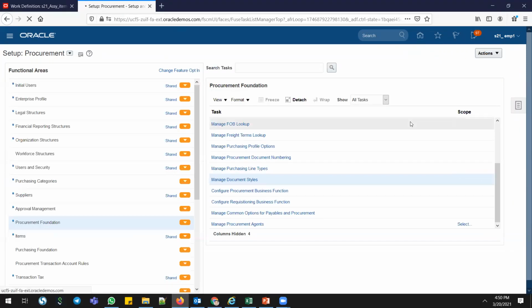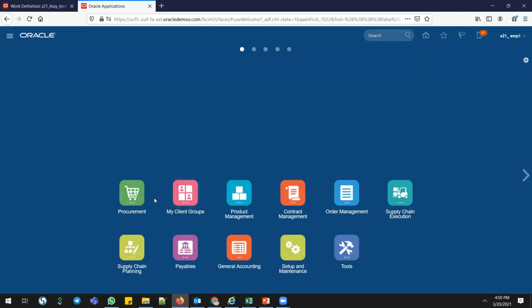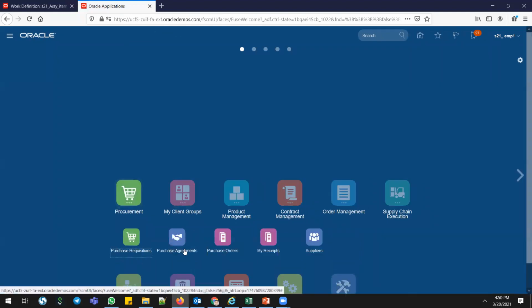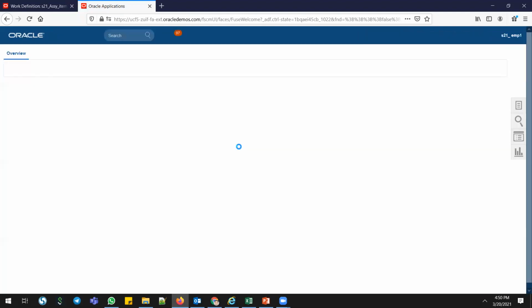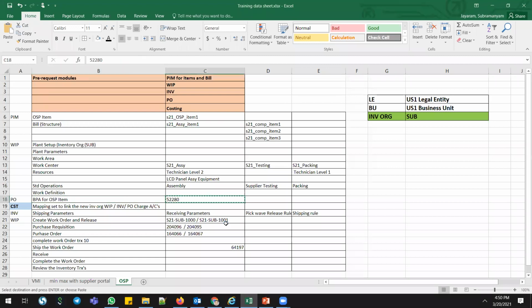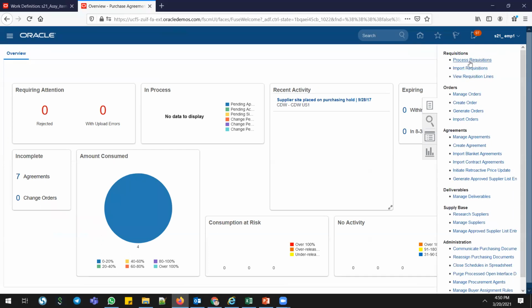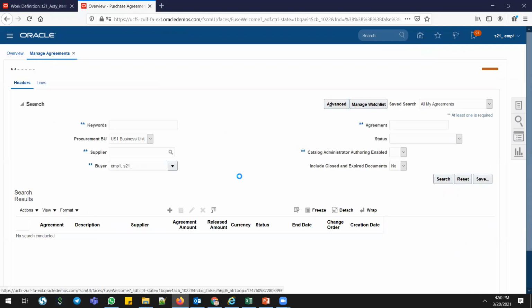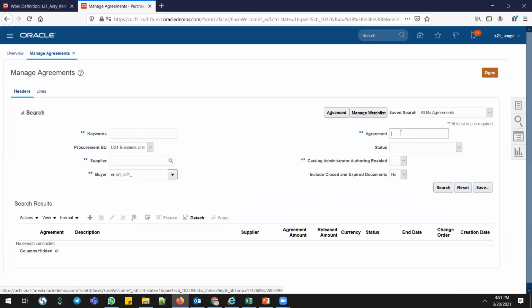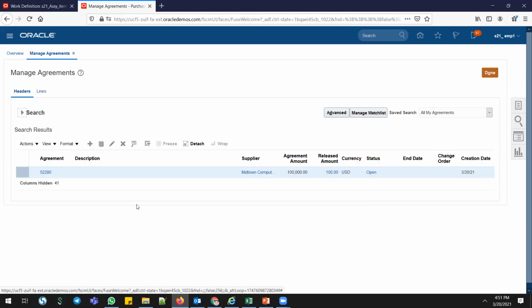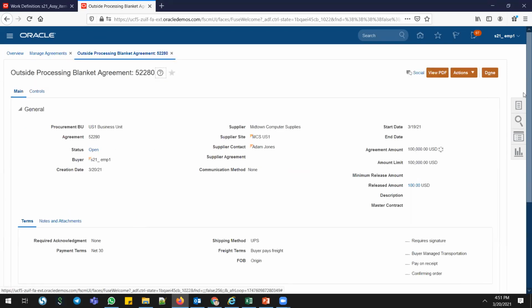go back home. Let me open the agreement which I have created for our testing. Go to purchase agreements. I have my agreement number. Let me show you that agreement that I have created here. Go here, manage agreements, and give the agreement number here. Just click search. So this is approved, this is in open status, and click the agreement number here and go down.